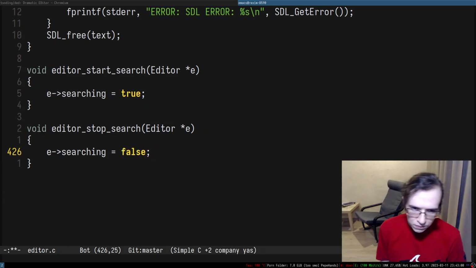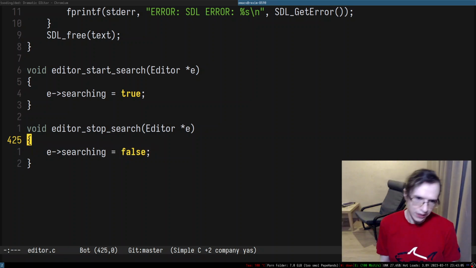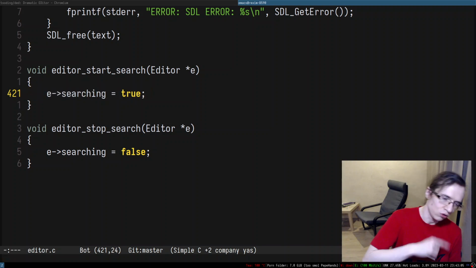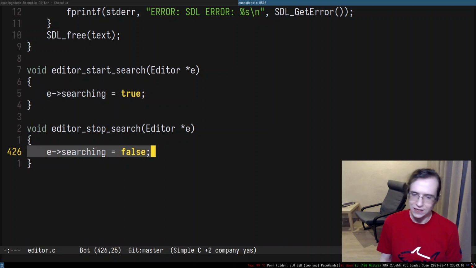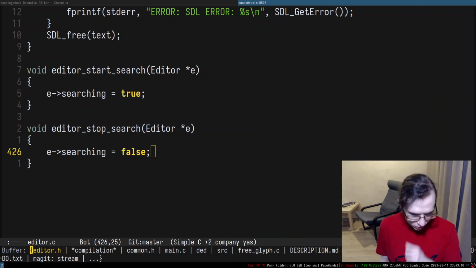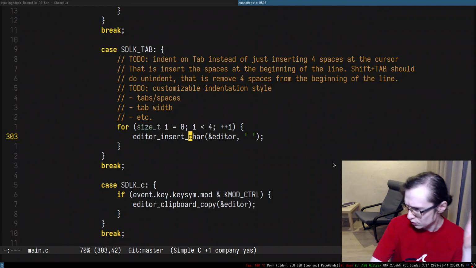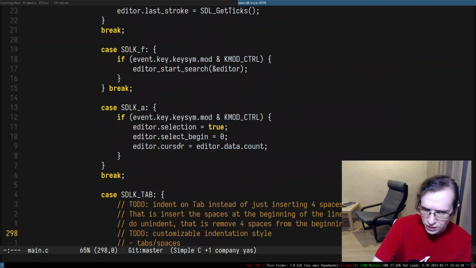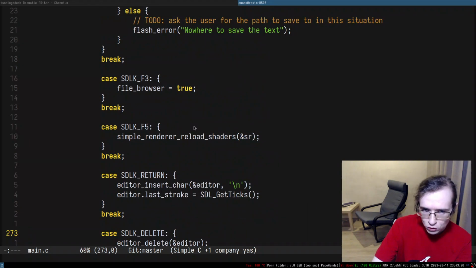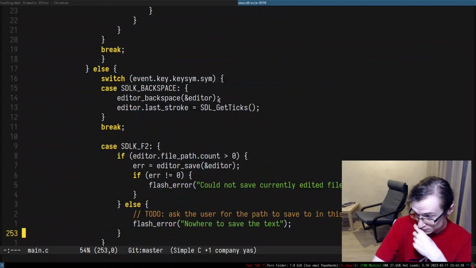First try. It's as easy as that. You start the search by setting this to true, you stop the search by setting this to false. Easy, GG, easy. So the question is, when we're going to be calling all that? I think we need to call it on escape, right? So essentially, when I press escape, it should just basically stop the search, right?